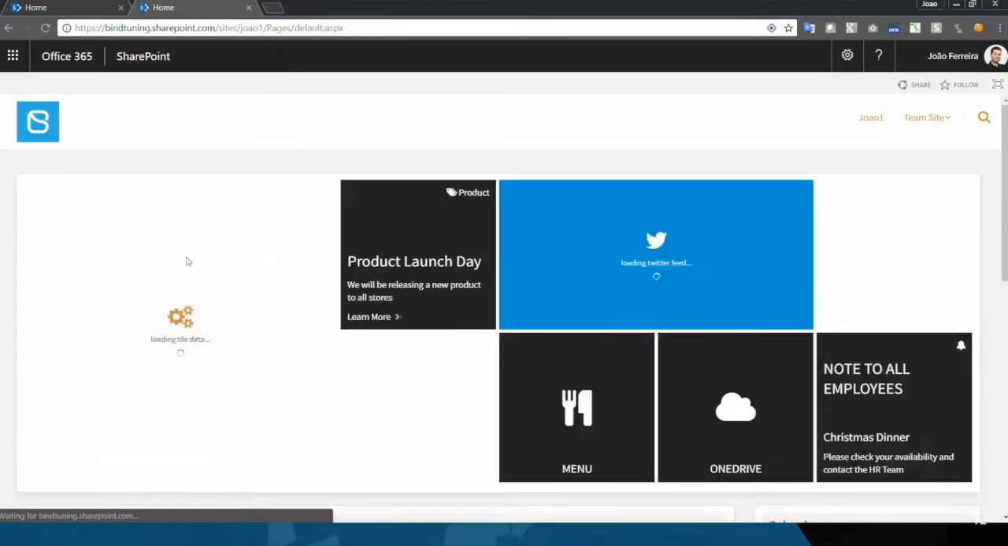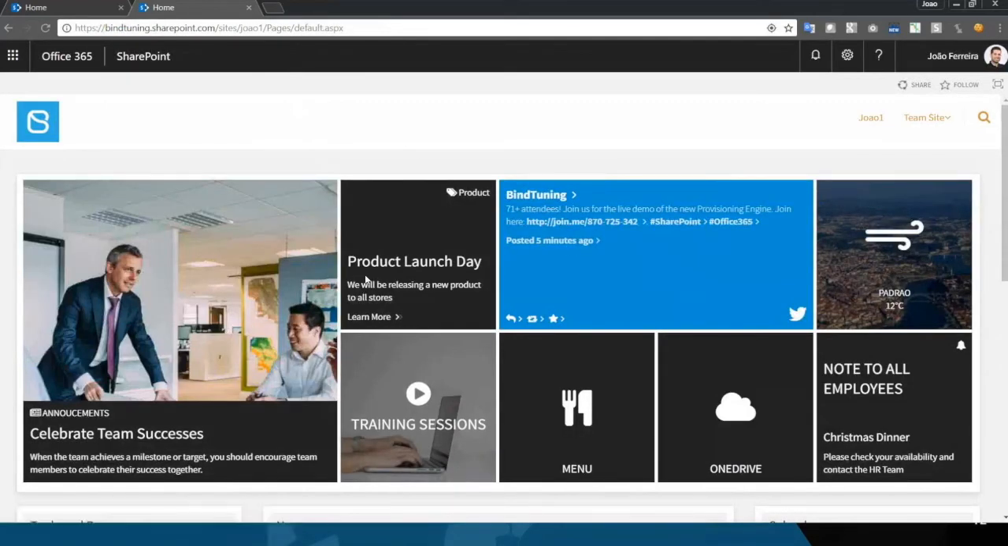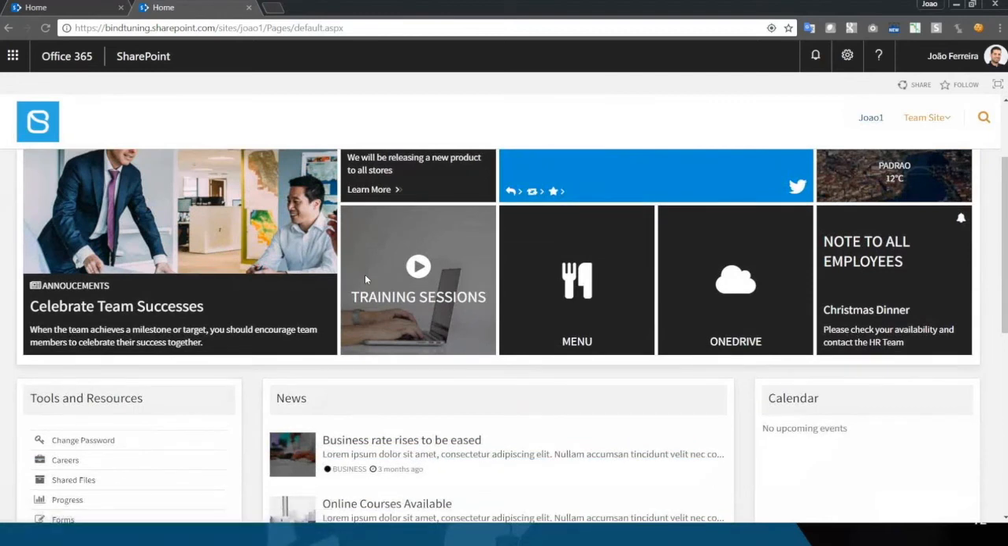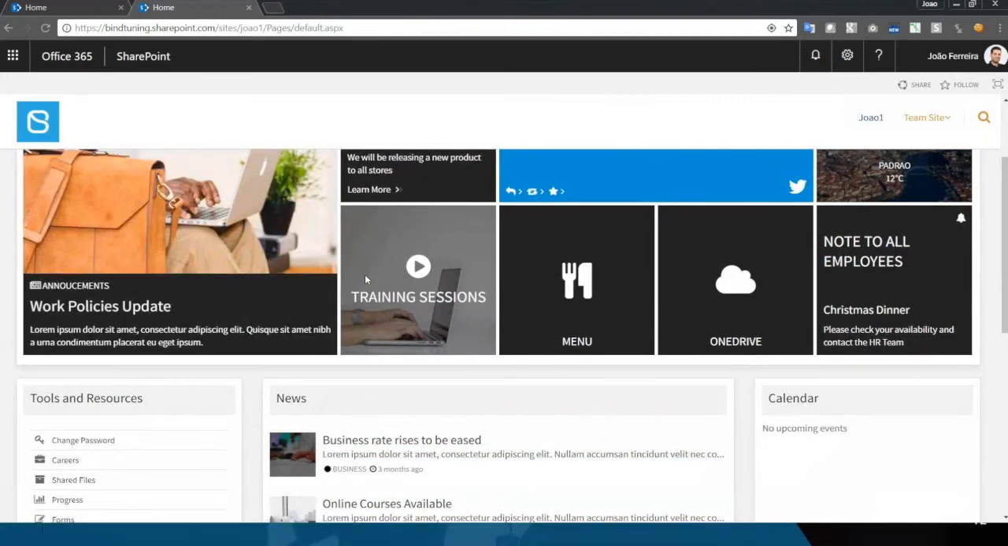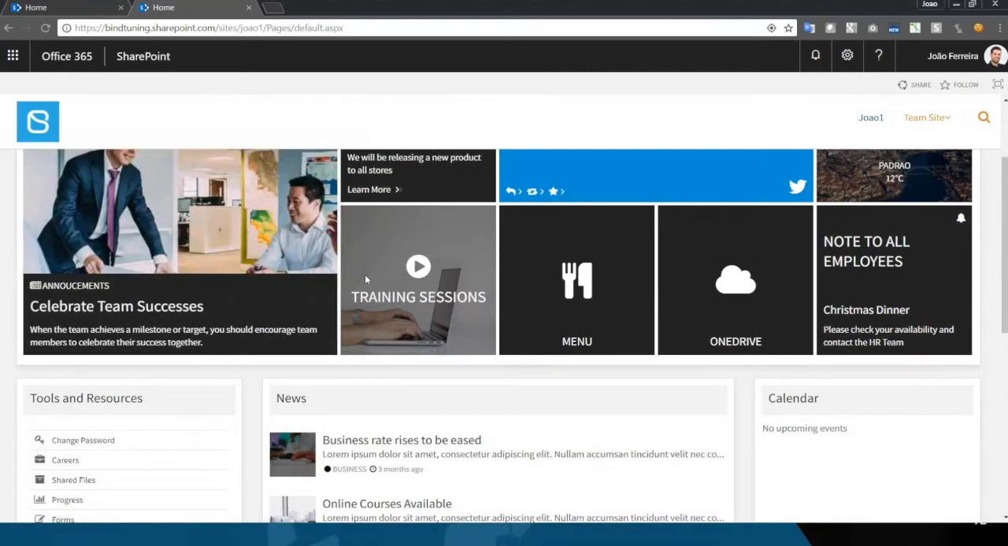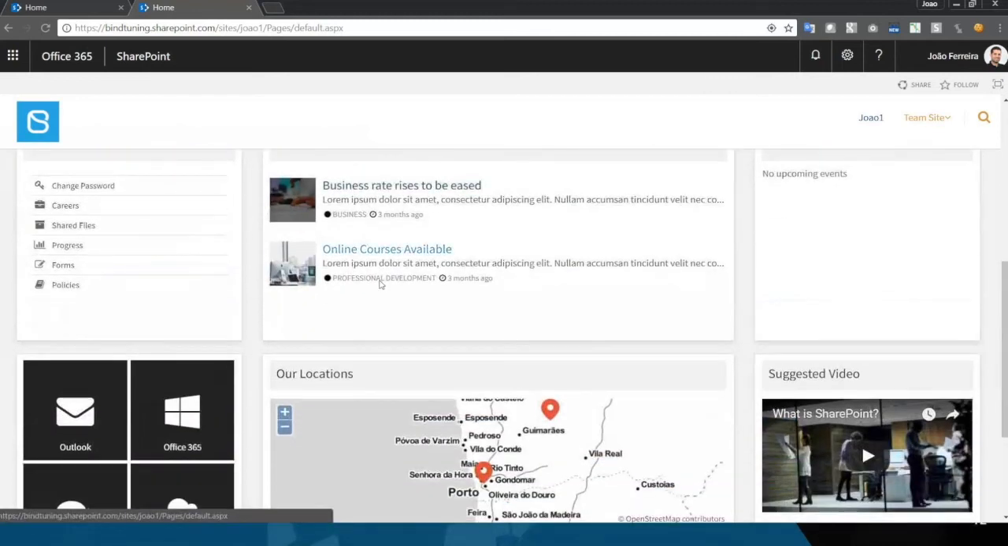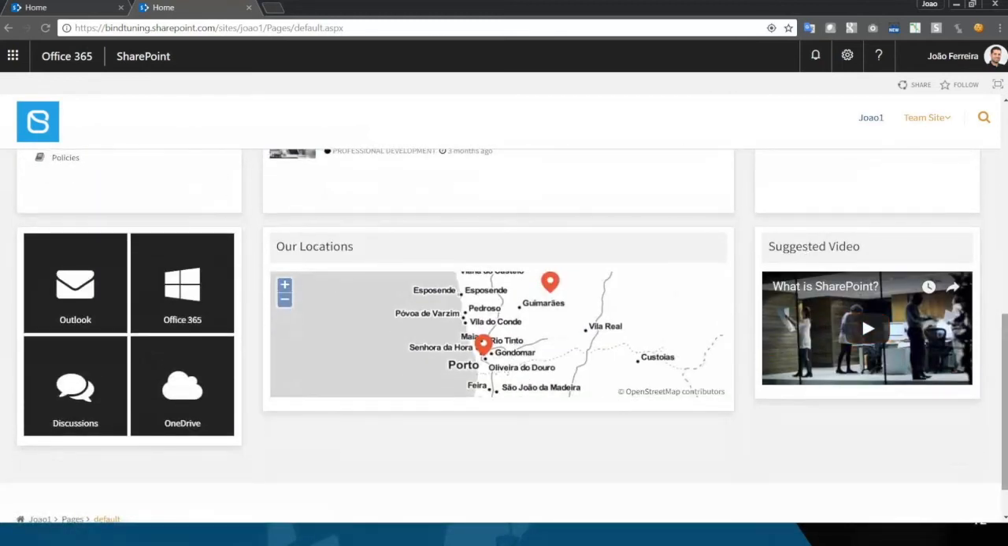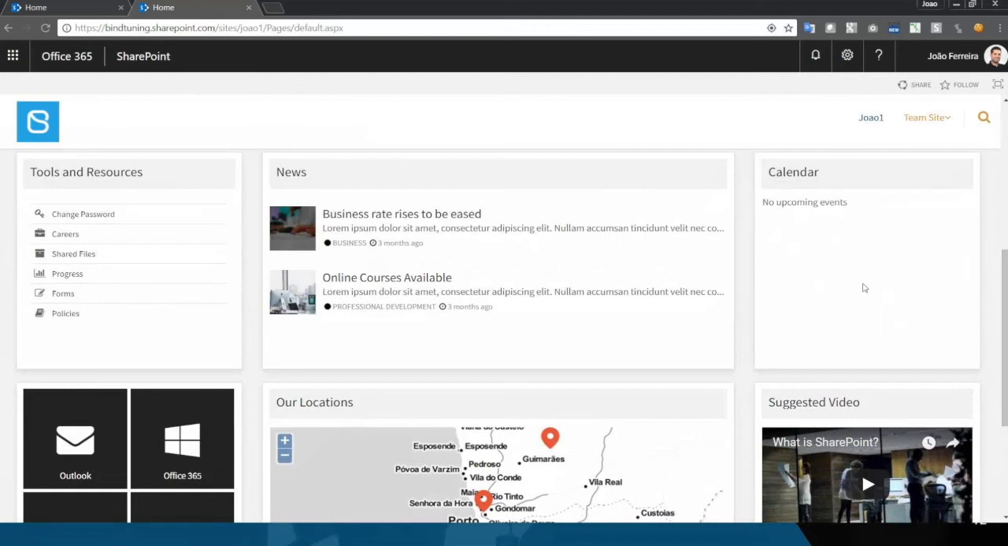So this is how it looks. It's loading the web parts for the first time over here. All the web parts are deployed with the cache mechanism installed, so you don't have to worry about activating that. So you will end up with the exact same site. The only thing that you will not see is the events in the calendar.